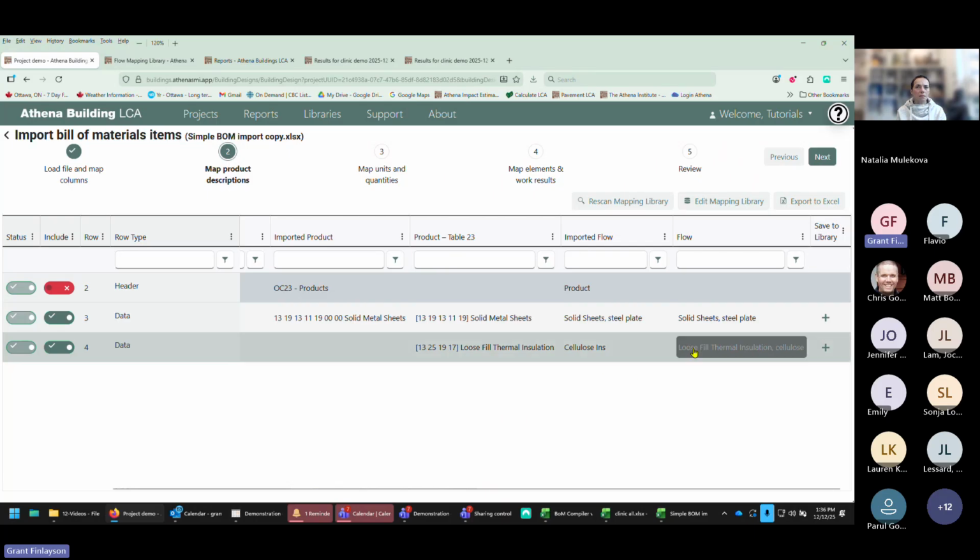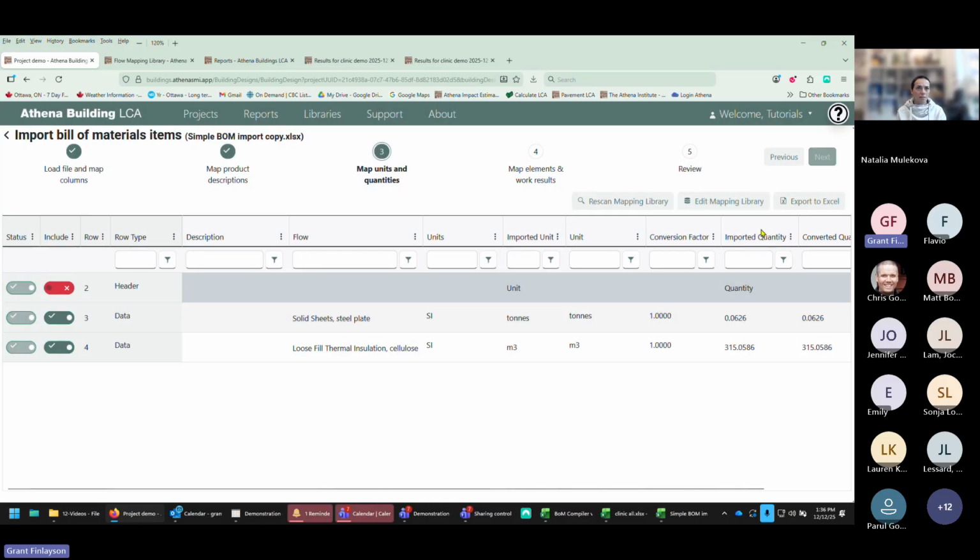That's my mapping. So this product that I called cellulose ints in my spreadsheet means nothing to the tool. I've mapped it to loose fill insulation, cellulose. We're done. That's 2 lines. The other one was automatic. We go next, map units and quantities.